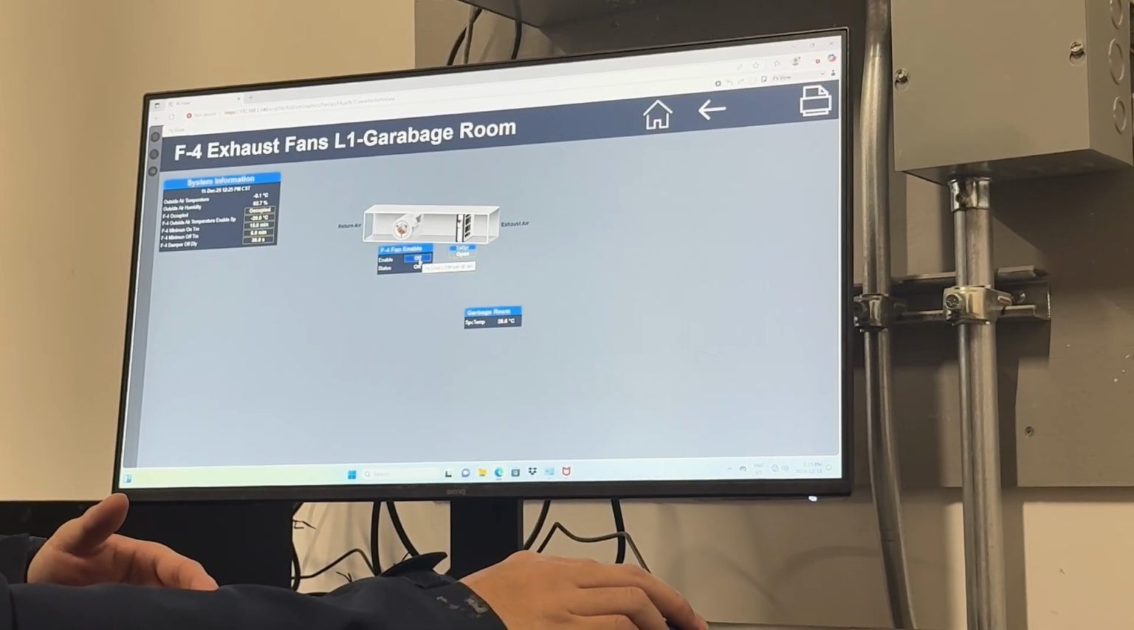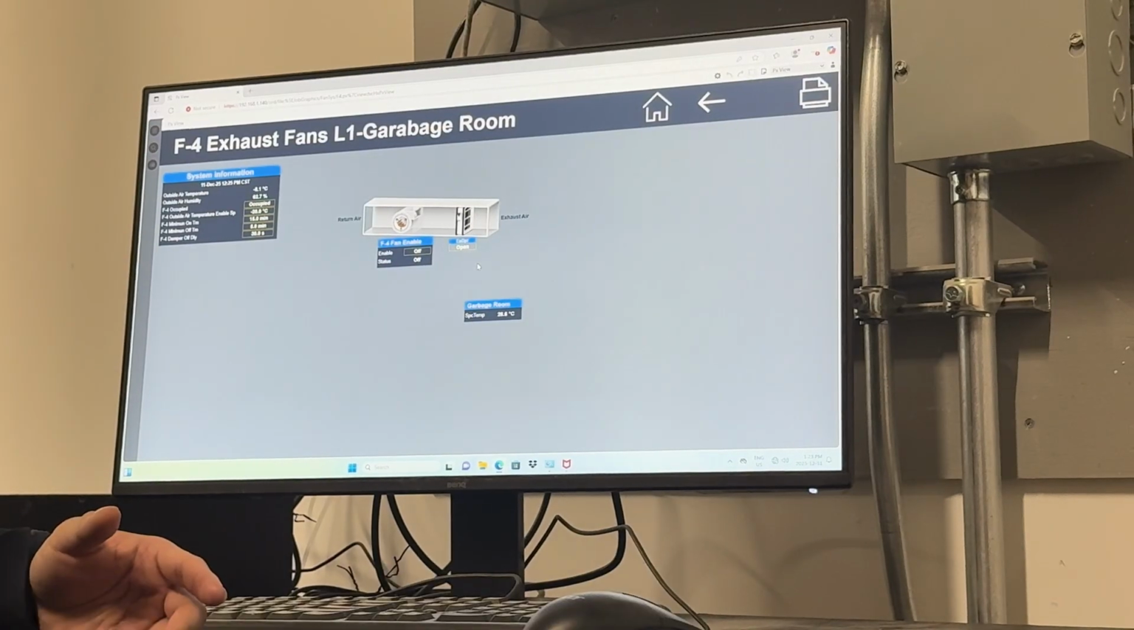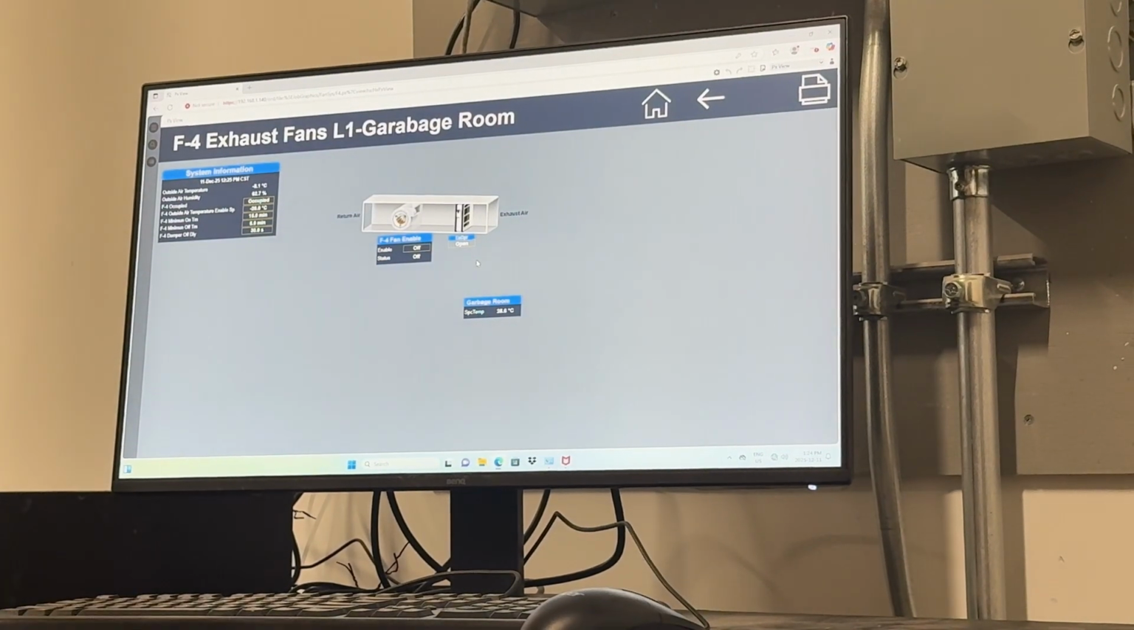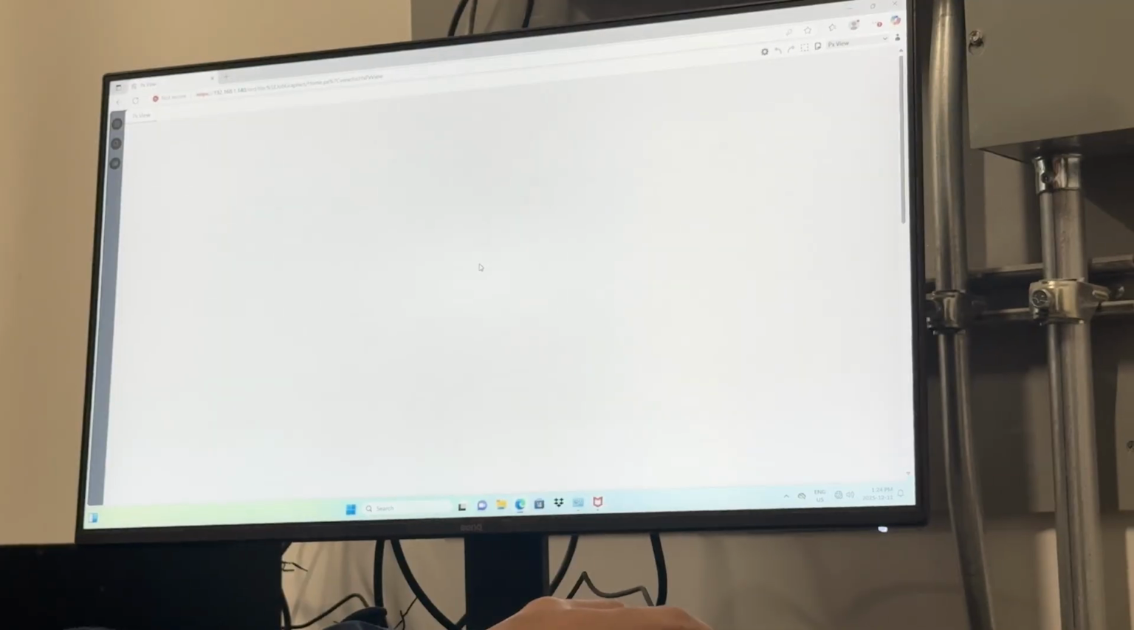And then I should see this fan. See, now it's open. The fan didn't open because the end switch didn't make. We are waiting for the end switch to make, like 90 seconds, I believe. 90 seconds. Yeah, always lower the set point as well. Lower. Yeah, that's for the garbage room.